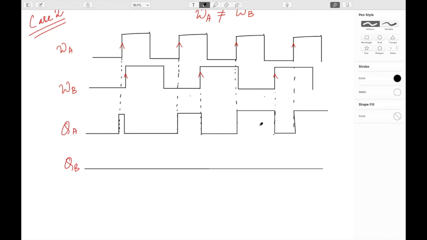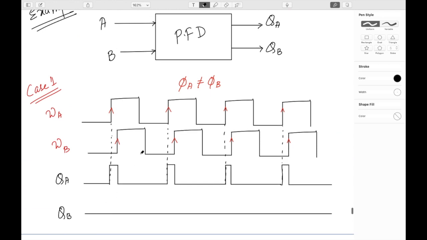So by seeing the DC content, we can say that QA has a higher frequency compared to B. What we are trying to detect here is which one out of the two waveforms has a higher frequency content. Also, we are seeing who is leading and who is lagging. Whenever there is a difference in the phases, the frequency content of A is going to become higher than B, or vice versa.